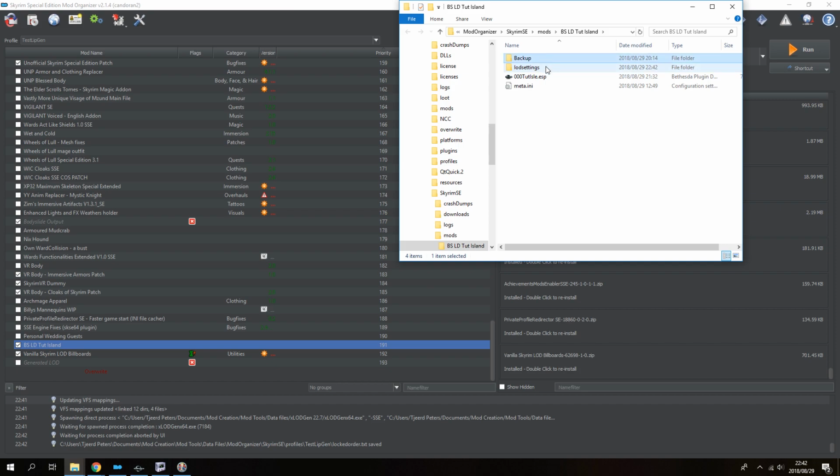you open it up, paste tamriel.lod, and you rename it to the editor ID of your world space, which in my case is 000_tutorial island.